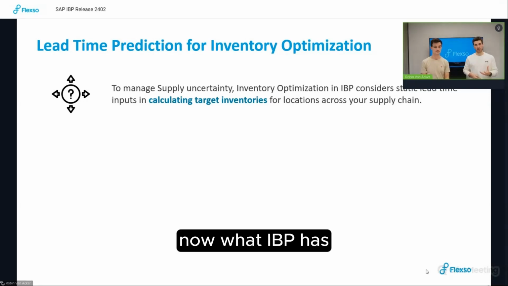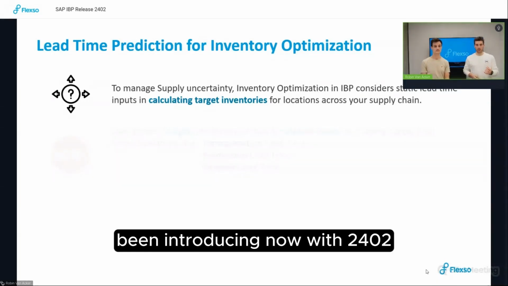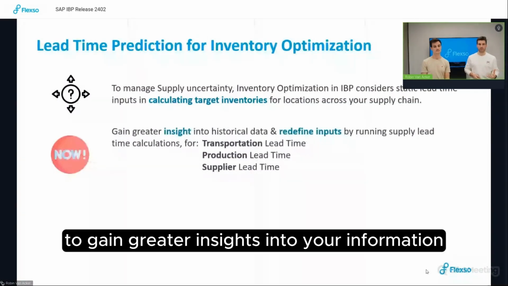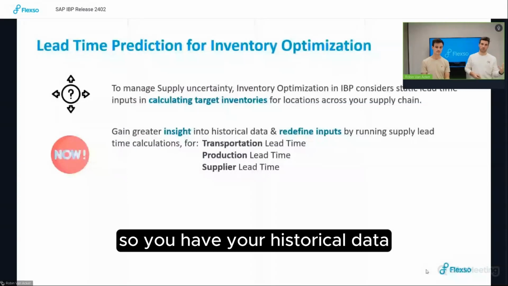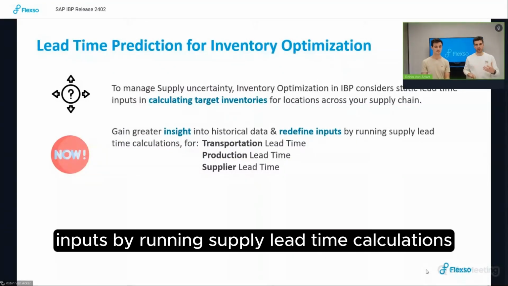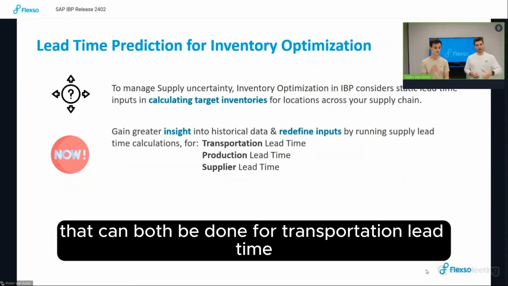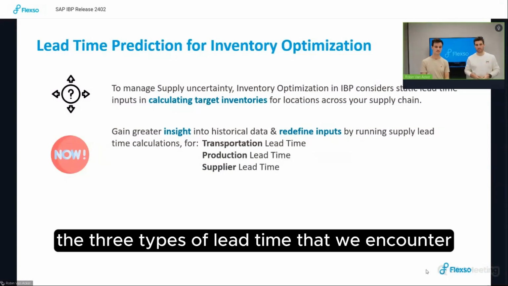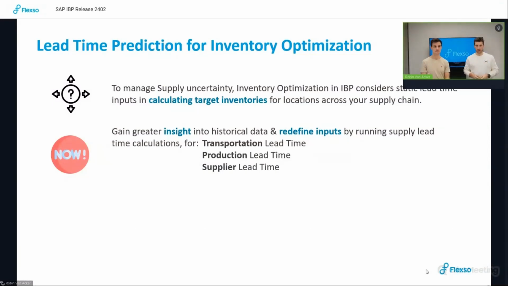Now, what IBP has been introducing with 2402 is the possibility to gain greater insights into your information. So you have your historical data, but you can also redefine inputs by running supply lead time calculations. And that can be done for transportation lead time, production lead time, as well as supplier lead time. So basically, the three types of lead time that we encounter in the system.